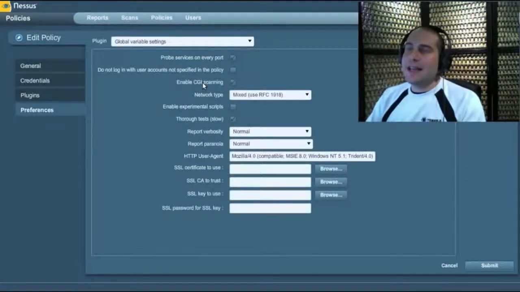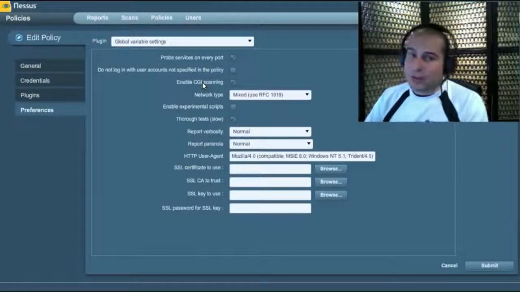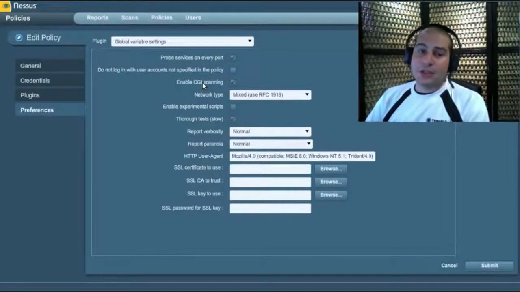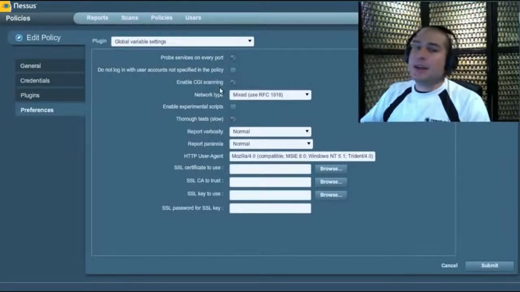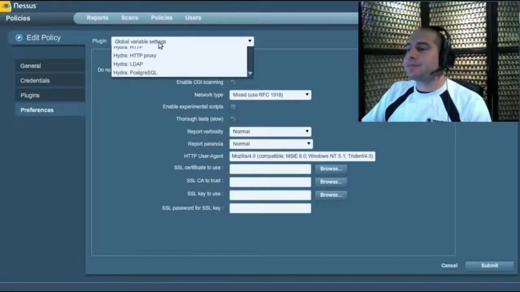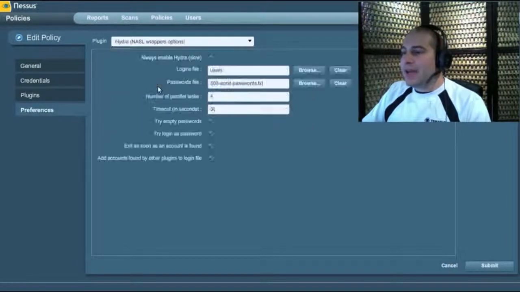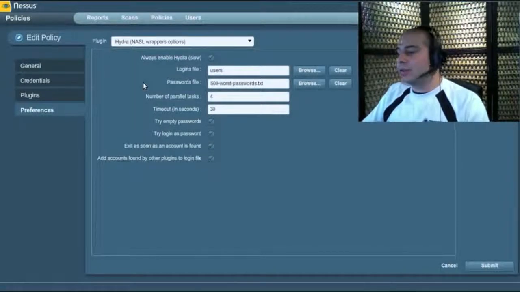Since I enabled plugins in the CGI abuses and CGI abuses cross-site scripting families, I want to make sure that I enable CGI scanning, because that will actually run the plugins that I selected in those families. I also want to enable thorough tests, which has to be enabled in order to run Hydra. I'll then go down to Hydra in my Nasl wrapper options, and we'll talk a little bit about how I got Hydra to work and get this plugin to show up. I check the box that says always enable Hydra.